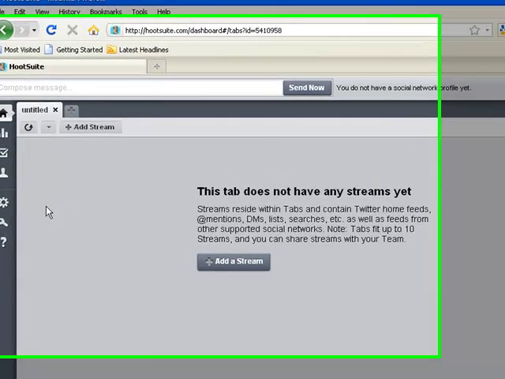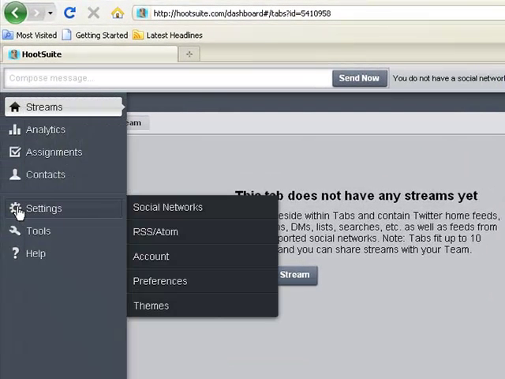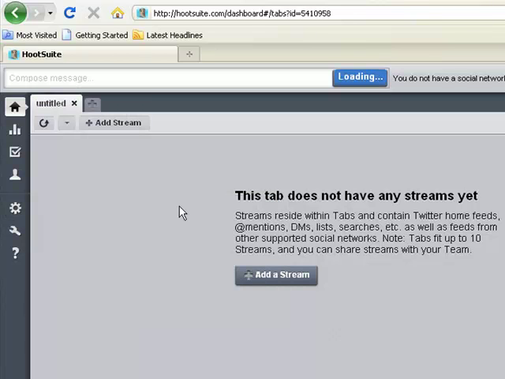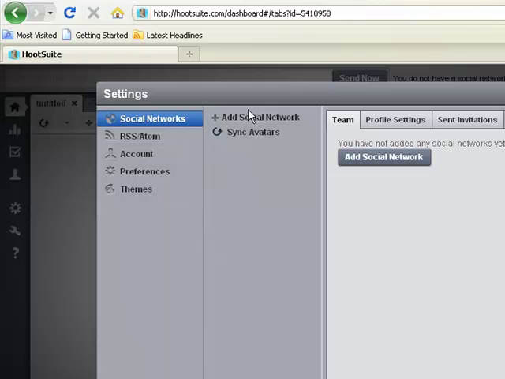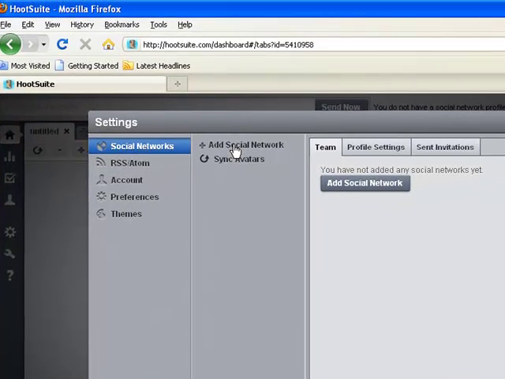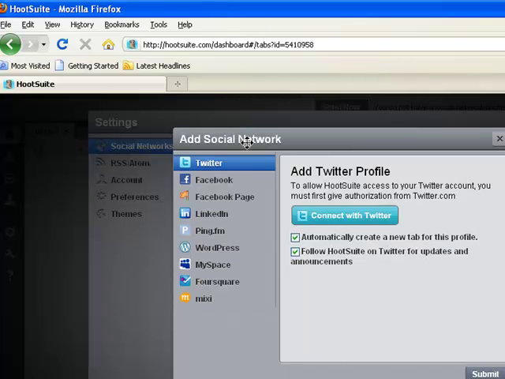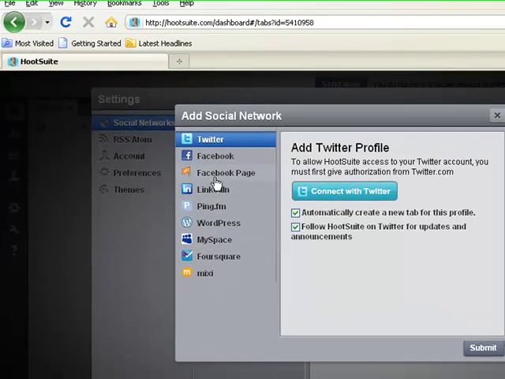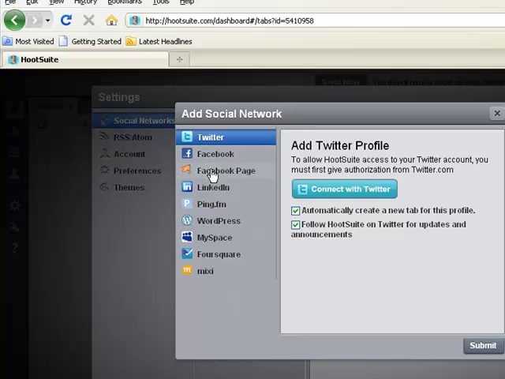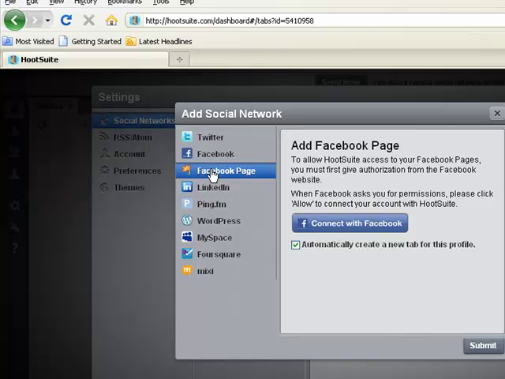For now, we want to add the Office Facebook page, so come over here to this gear setting and click on Social Networks. And we want to add a social network. So the settings window pops up, and you've got two choices here on adding a social network. Either one will work. It defaults to Twitter, but you can see there's actually several choices here. And we don't want Facebook, we want Facebook pages, because that's what our office pages are called.